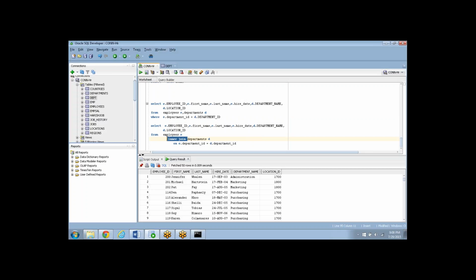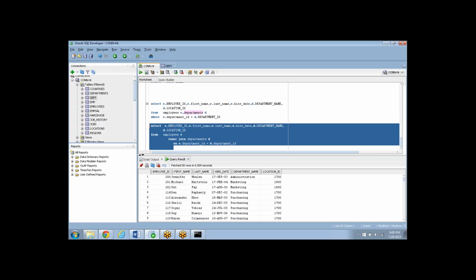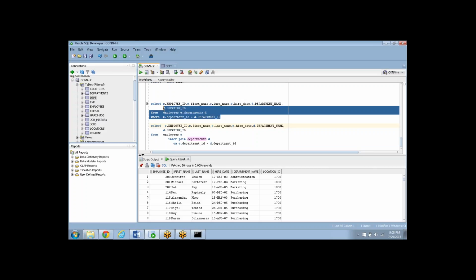This is more meaningful, this clearly explains it. Select star from table name, inner join, and that means you're inner joining between the two tables, and based on what? On the column names. This is self-explanatory. But when I started my career, I was using this way. I was much more comfortable with that, but there is no restriction.